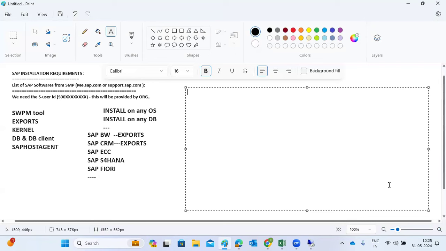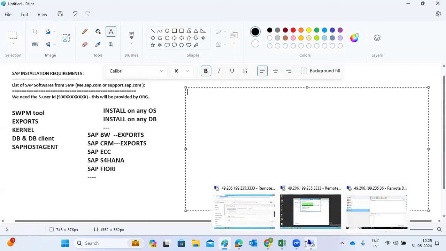So DB client is database related. Database means it will store the data. Database means it will store the business data which are coming from the application. It will store the business data here, the mediator here, right?